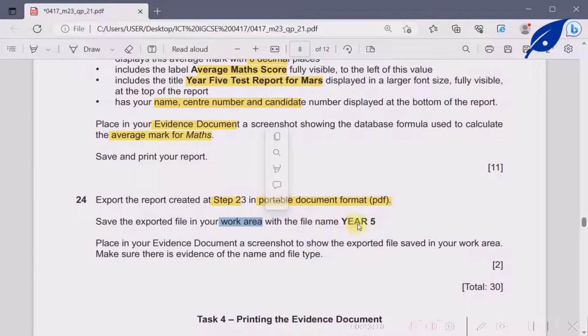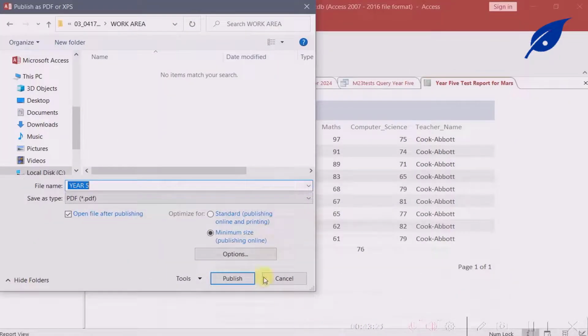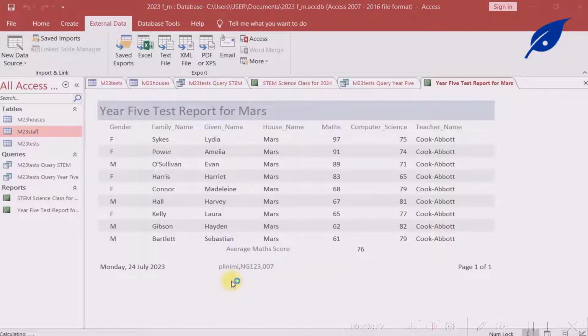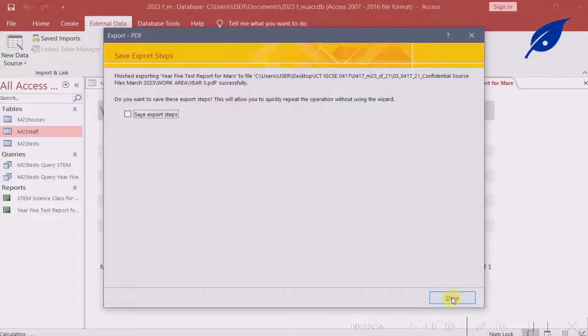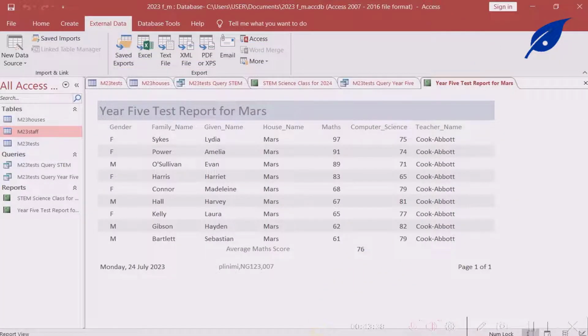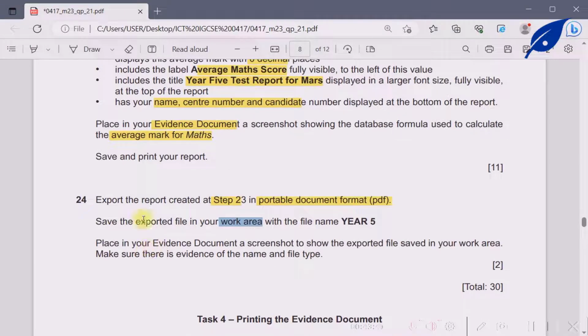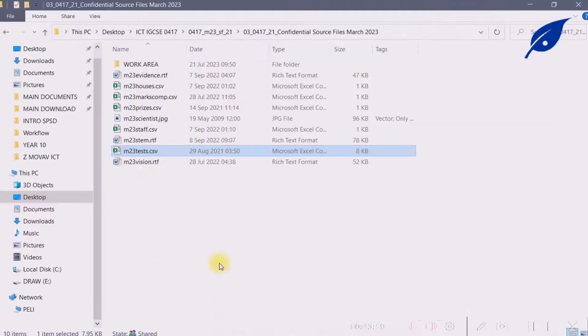I should save it in work area. So we go and select in the work area, then type it, then publish it now. So it's now displayed in this format. Then we'll close this and close. Then we'll go to our file explorer so that we can be able to see the name and the file type, because that's what we are asked in the evidence document. We have to take screenshots of the name and file type, then paste it in evidence document.